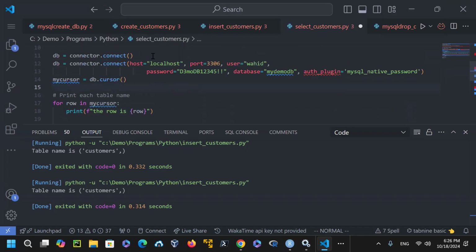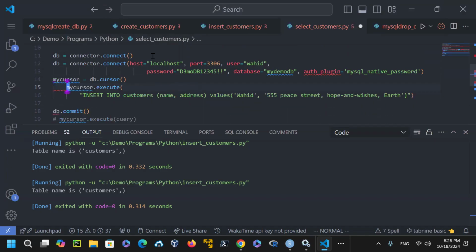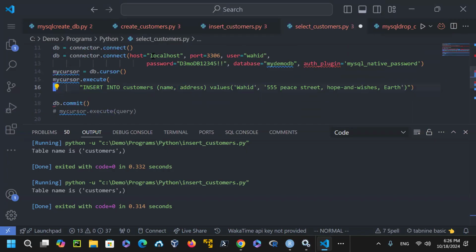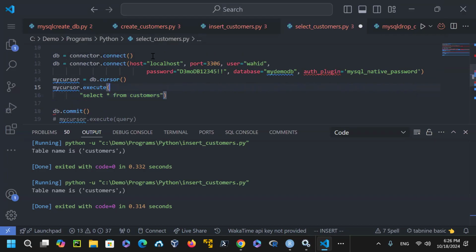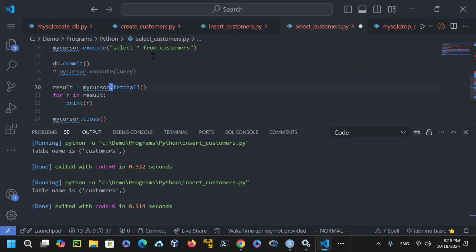And I'm going to not print this statement. Right here, I'm going to do my cursor dot execute, and then insert this select statement: select star from customers. That's good enough. Then I will just move this one to the other column, so that I can just have it db commit, and then my cursor, not query.